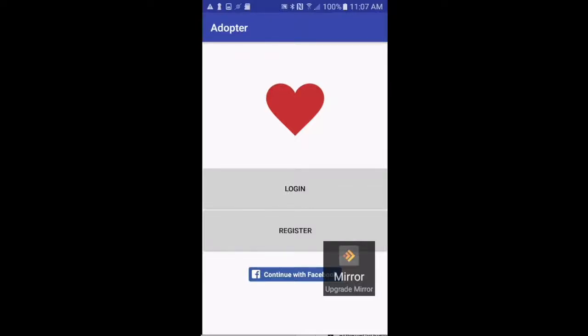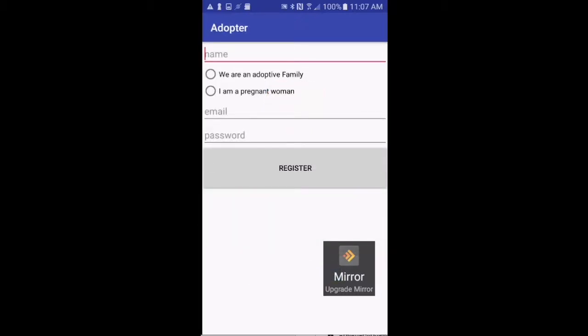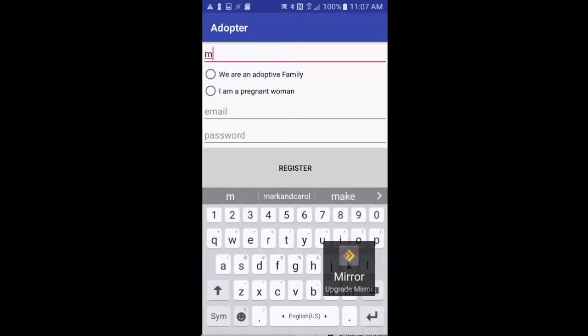This is the tutorial for the Android version of Adopter. I will start by creating a profile. So click Register. Type in the name of the father and mother in the adoptive family. Select We Are an Adoptive Family. Type in an email address.